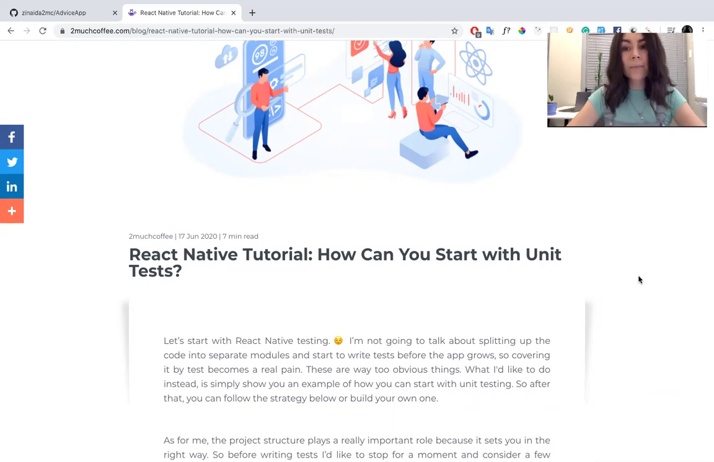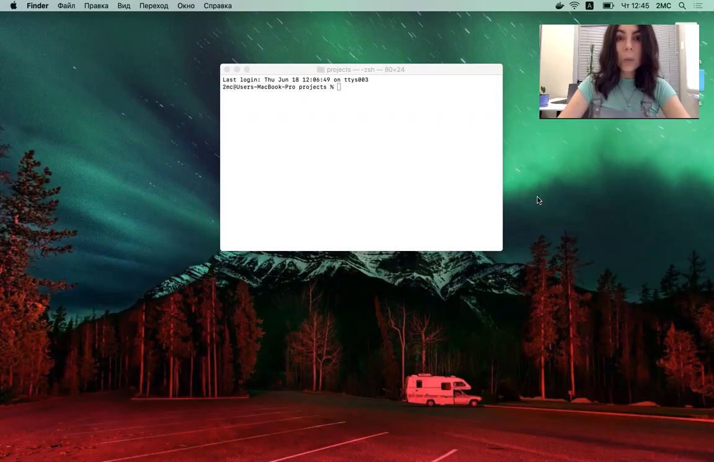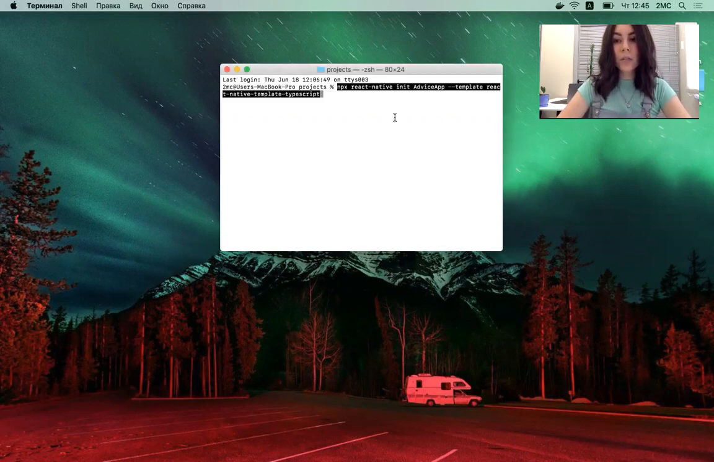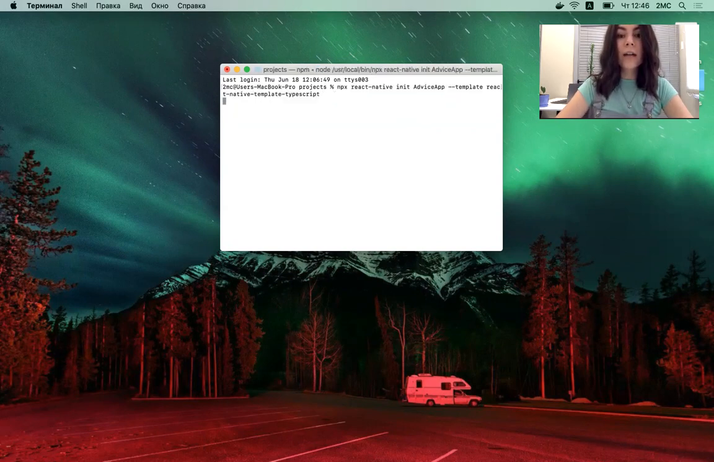And let's begin. Firstly, we have to create our app and we will start with the following command. As you see, nothing special, except that we are using TypeScript template in our app, and I highly recommend you to use TypeScript too, because TypeScript makes your life better. So we press enter and the process begins.